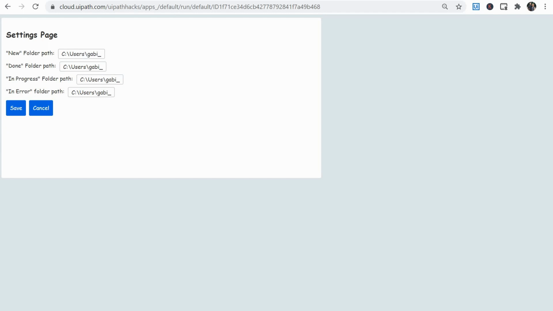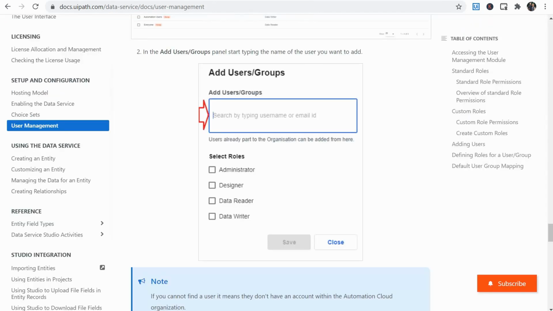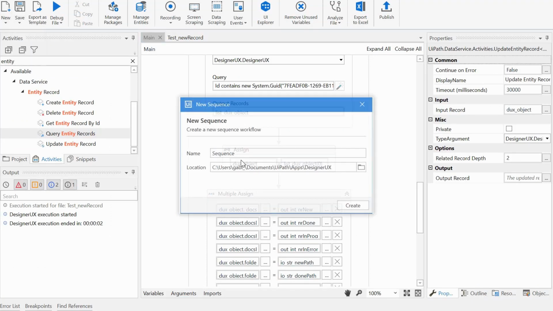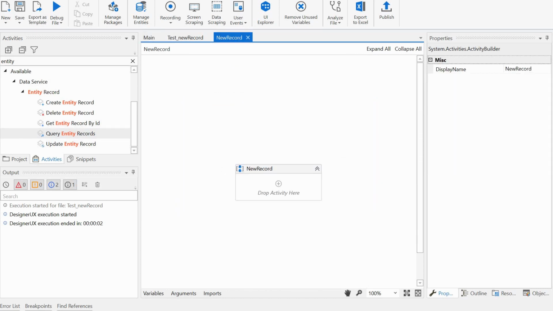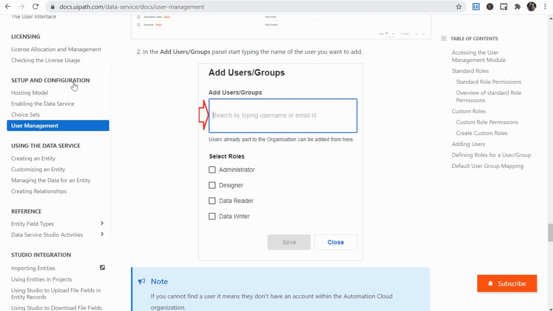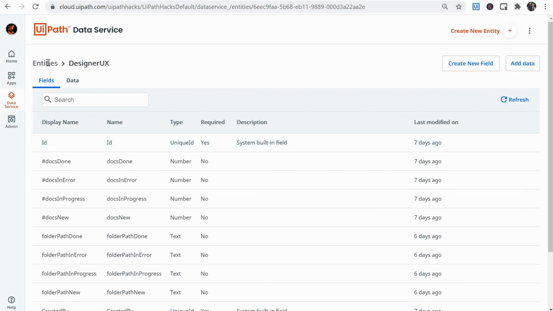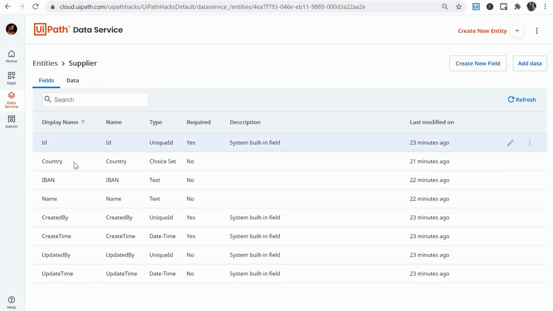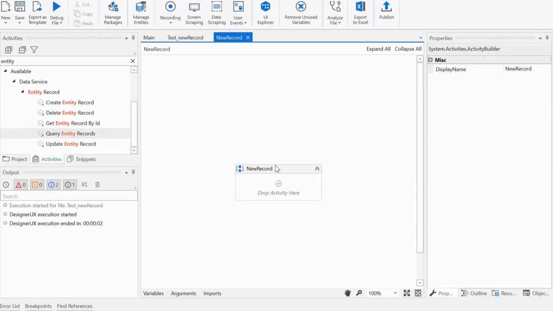All right. And going back to our agenda here, we also want to see how the create entity record works. So let's go back to Studio and let's make here a new workflow. So we say new record. And we will play with our supplier entity, which we've just created. So go back to entities. We have supplier here, where we have country, IBAN, and name. And let's create a new record and update it to data service.